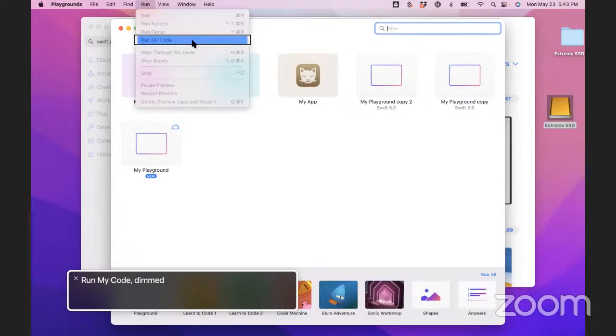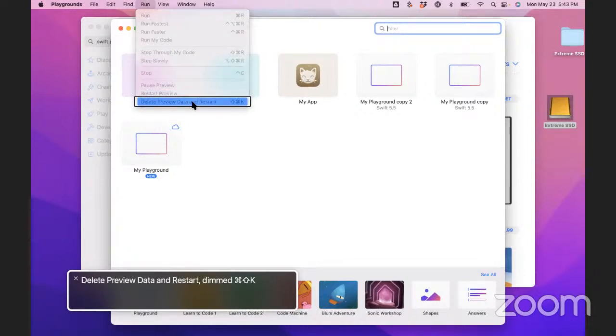Run my code, dimmed. Step through my code, dimmed, Command Shift R. Step through my code, so it's like a debugging tool. Step slowly, dimmed, Command Shift Option R. Stop, dimmed, Control C. Pause preview, dimmed. Restart preview, dimmed. Delete preview data and restart, dimmed, Command Shift K.